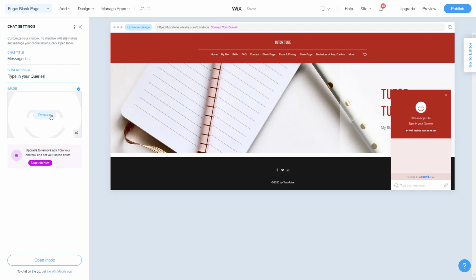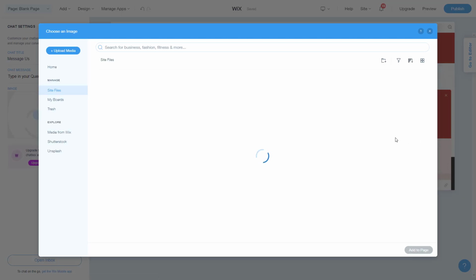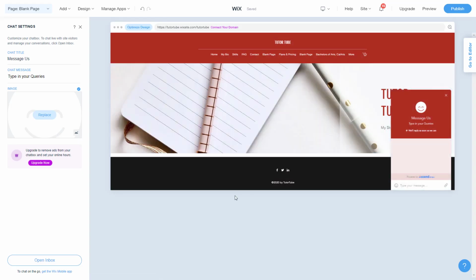You can also replace this image right over here with something else as well. So if you want to do that, you can do that. These are the options, as you can see. You can go to the site files and choose it, but we're not going to do that right over here. So now the other options. Let's see what other options there are.